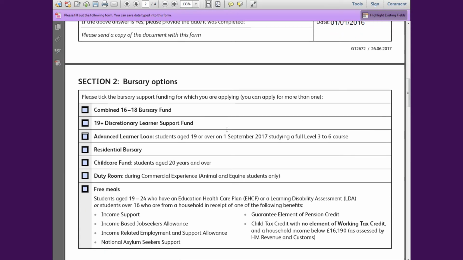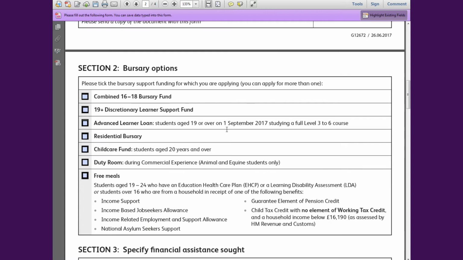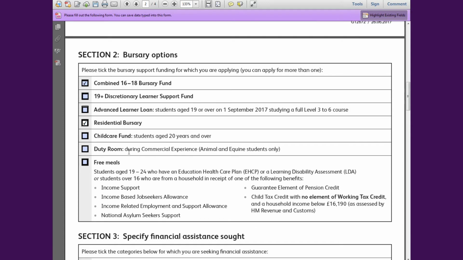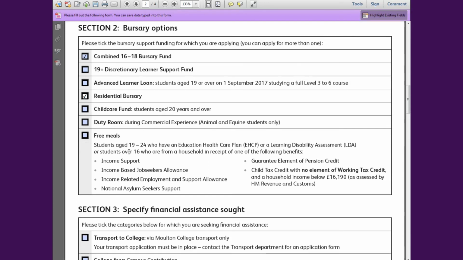So section 2, bursary options. These indicate which bursary you require and you can apply for more than one. For example, I'm 17, so I'd like to apply for the combined 16 to 18 bursary fund. I can't apply for the 19 plus learner support fund or the advanced learner loan. But if I want to live on site, I might apply for the residential bursary. If I'm over 20, I'd look at the Childcare fund.